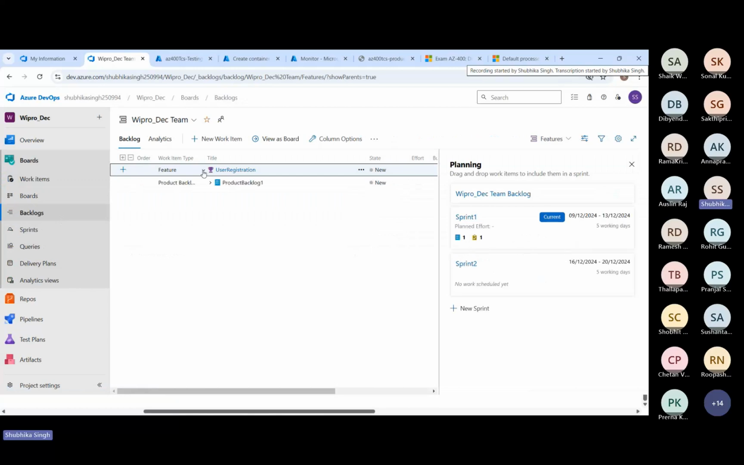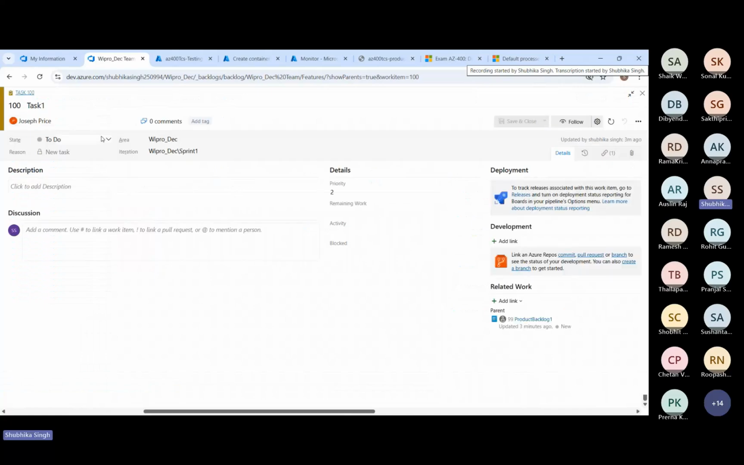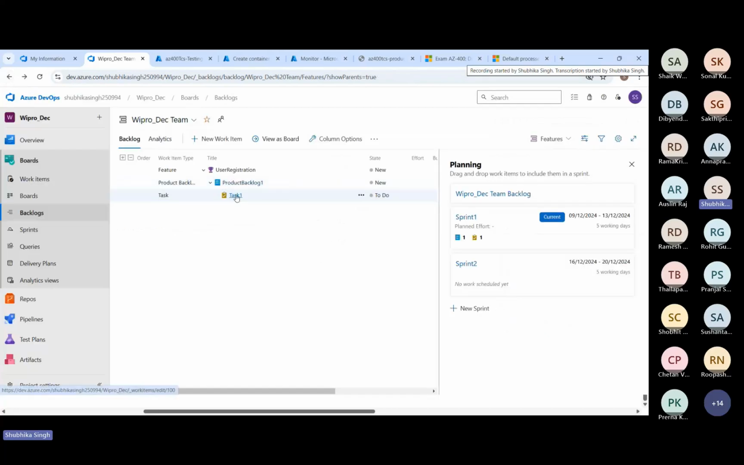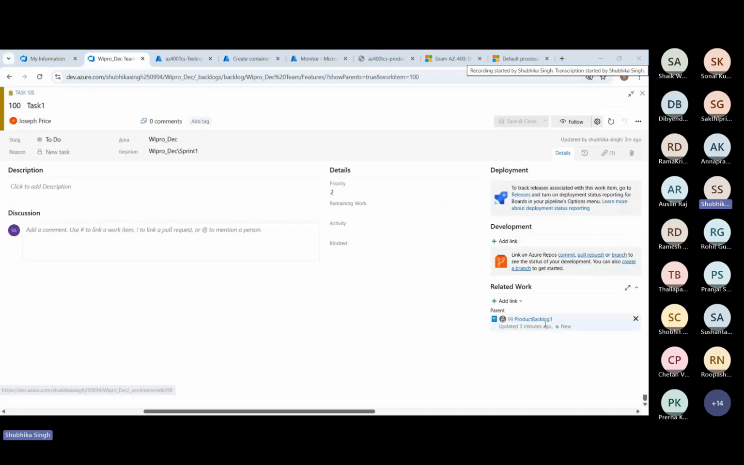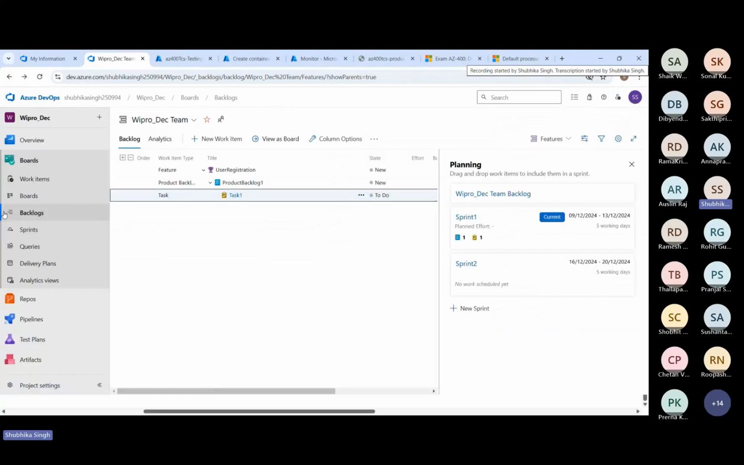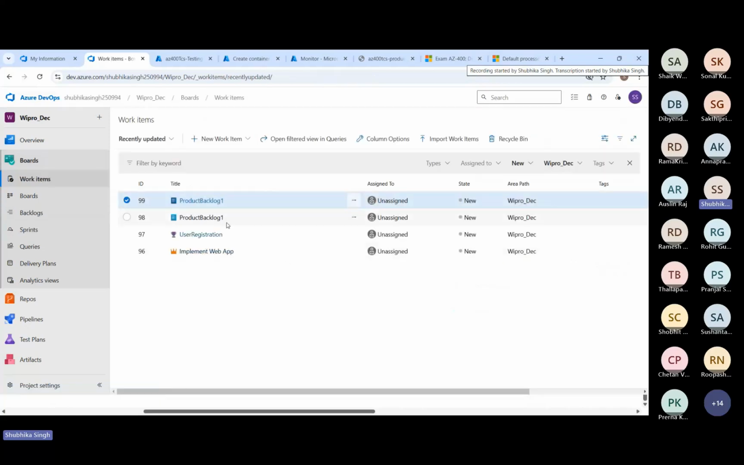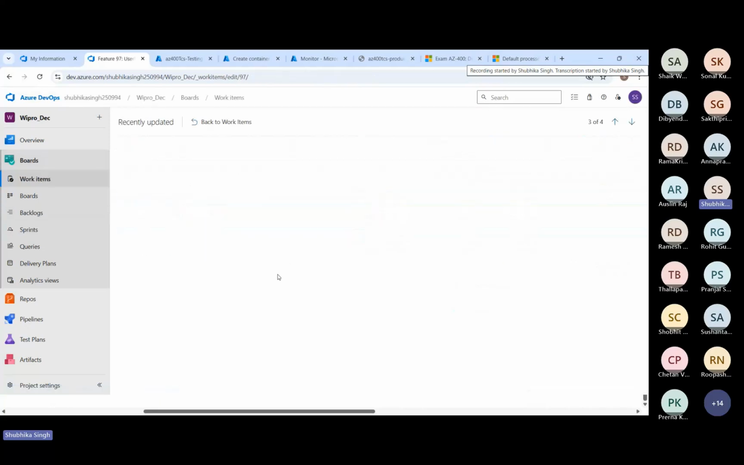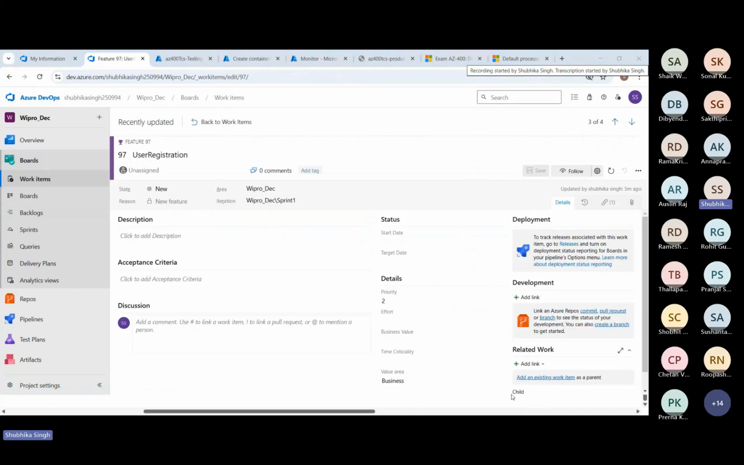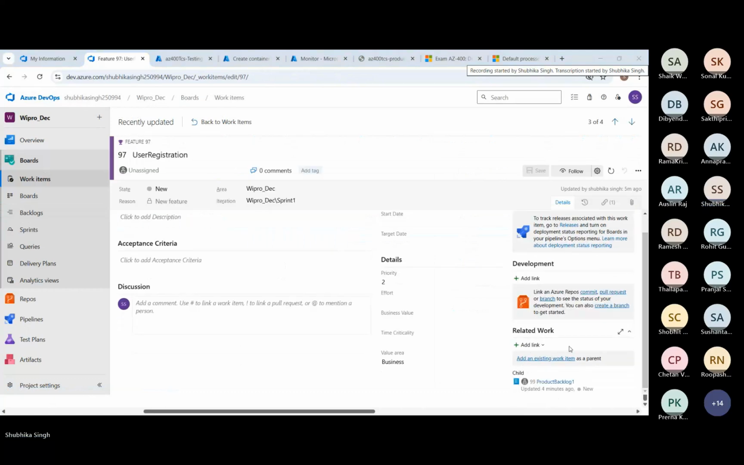Okay. Now what I have is the product backlog 1 and within that we have the task, and the task has been assigned to Joseph Price, and this is the iteration. You can see that in task 1, your product backlog 1 is the parent because we are creating directly from the backlog. But if you go to work items and have a look at the user registration, no parent is selected for user registration. Child is selected but not parent.